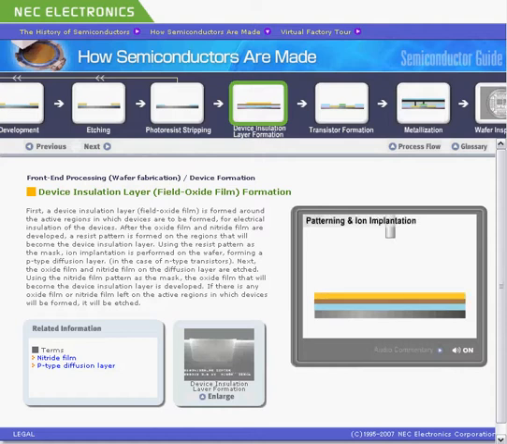Lithographic etching and ion implantation is performed on the oxide layer and nitride layer formed on the wafer, in order to create a field oxide layer which serves as the device insulation layer. The individual devices are electrically insulated by this device insulation layer and are later interconnected to form a circuit.